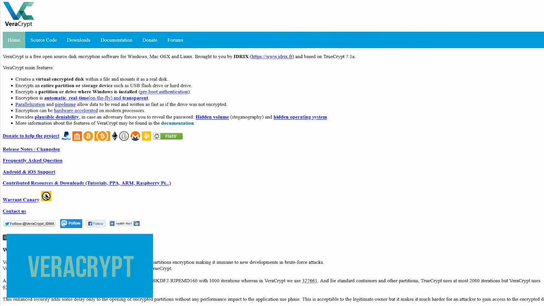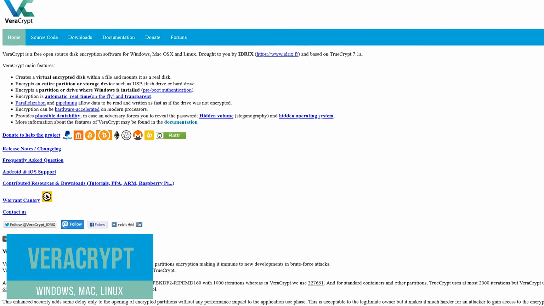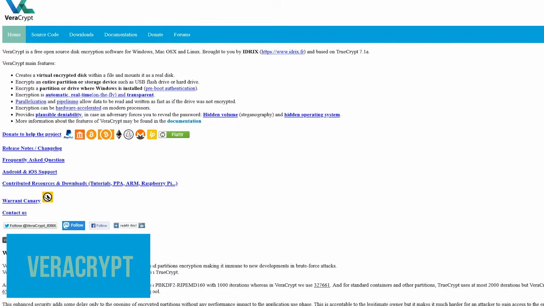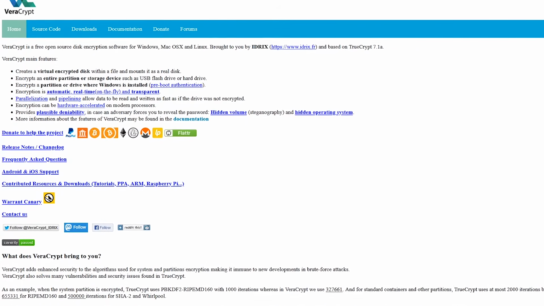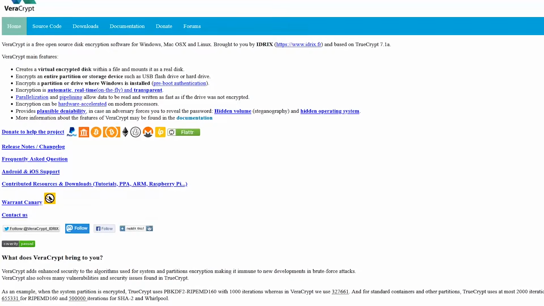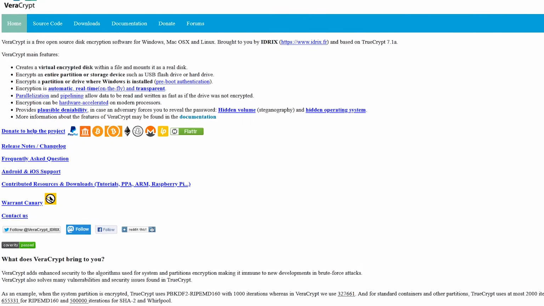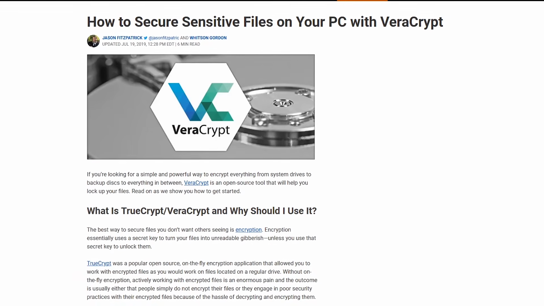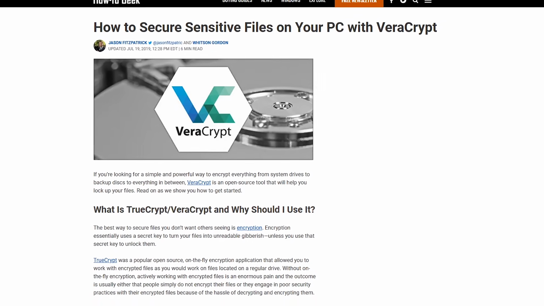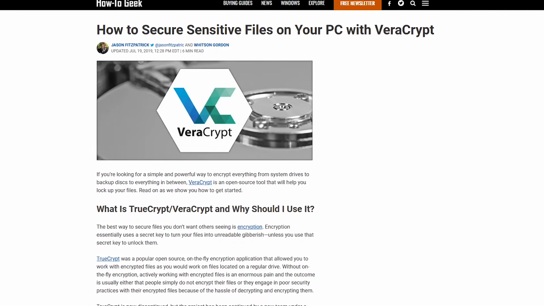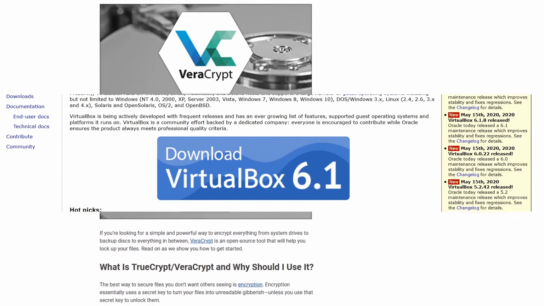If you have sensitive data on your computer and it ever gets lost or stolen, VeraCrypt helps to encrypt that data, making it unreadable unless they know the secret key. It lets you encrypt your entire disk, or you could just encrypt the partition where your sensitive files are stored. It's impossible to demonstrate this program in a video like this, but if you're interested in learning how to set it up, I'll put a link to the tutorial from How-To Geek in the description of this video.